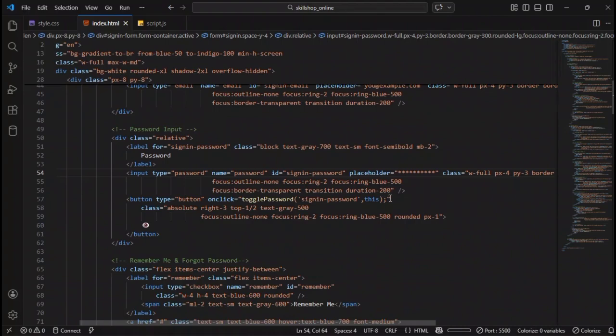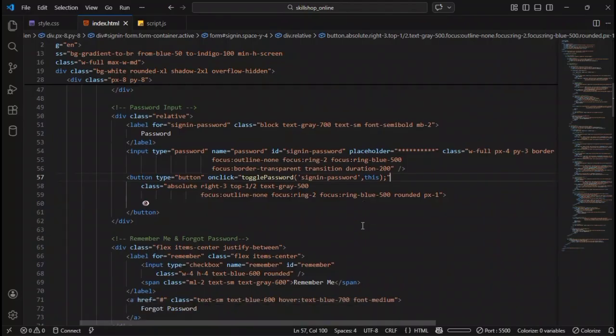Later I will show you how to add this transition for the password, to show the password text on it and off it.